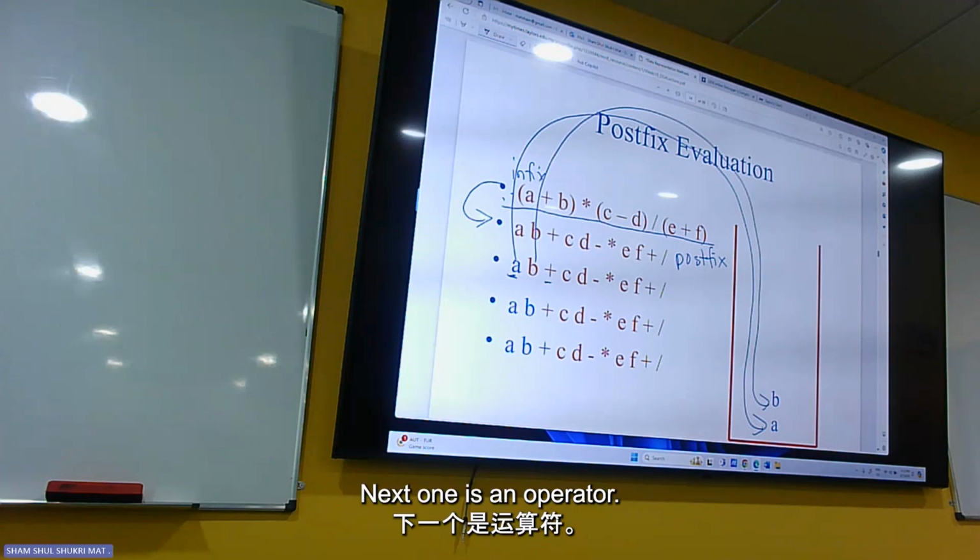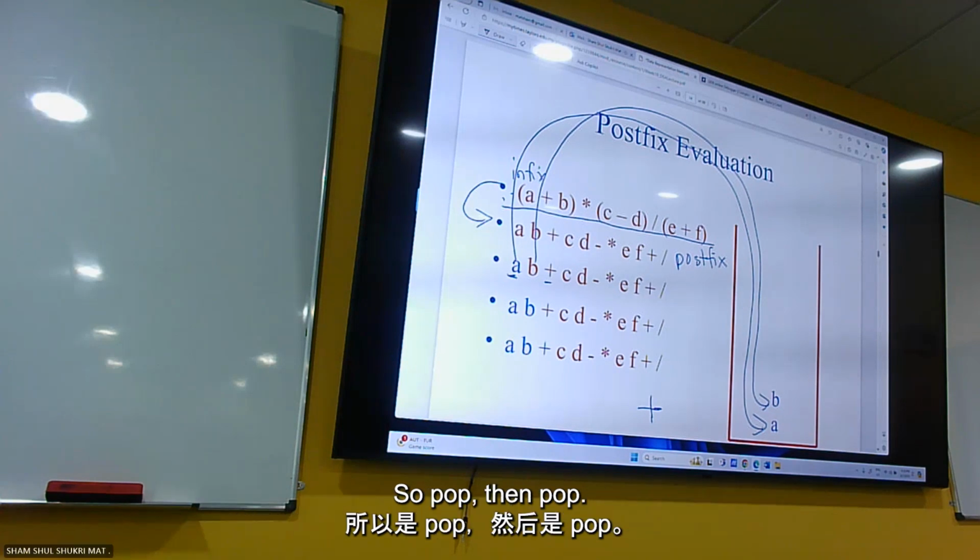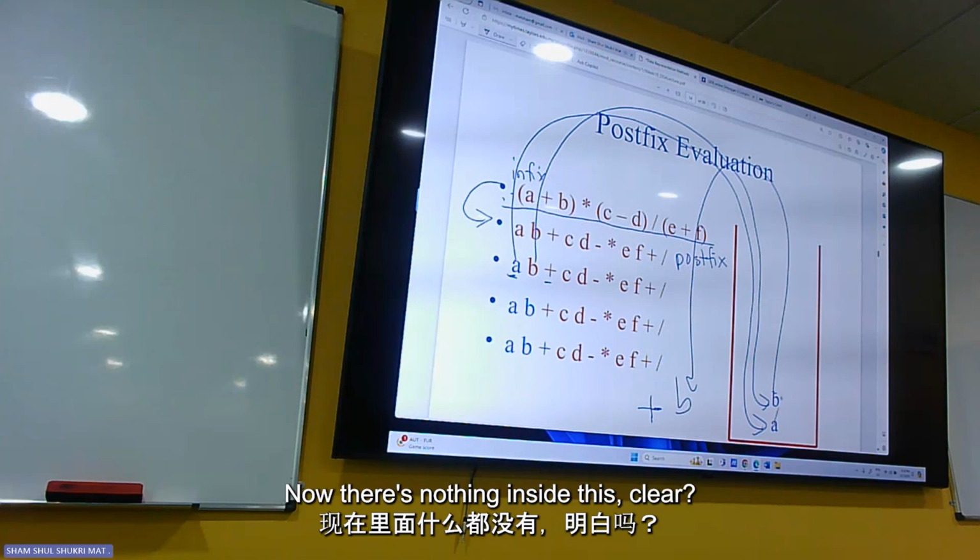Next one is an operator. So when we see an operator, we pop from the stack twice. Okay, so pop, then pop. Now there's nothing inside this. Clear?